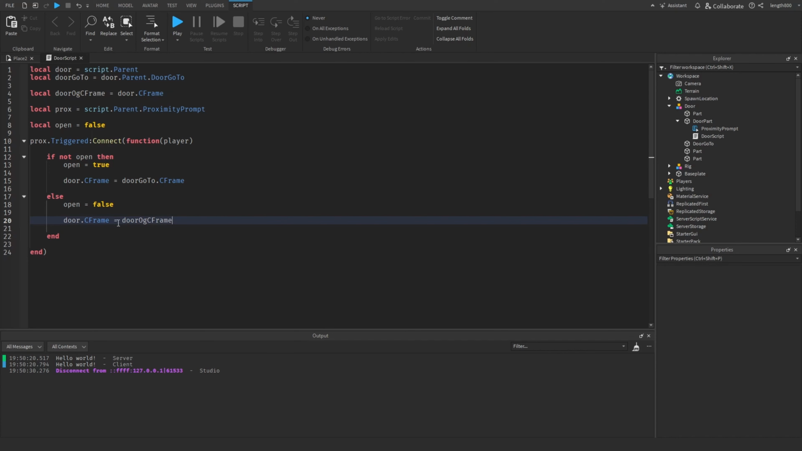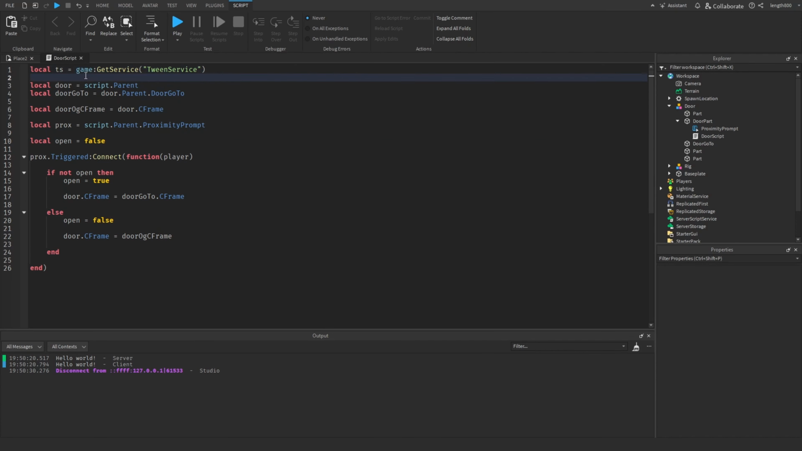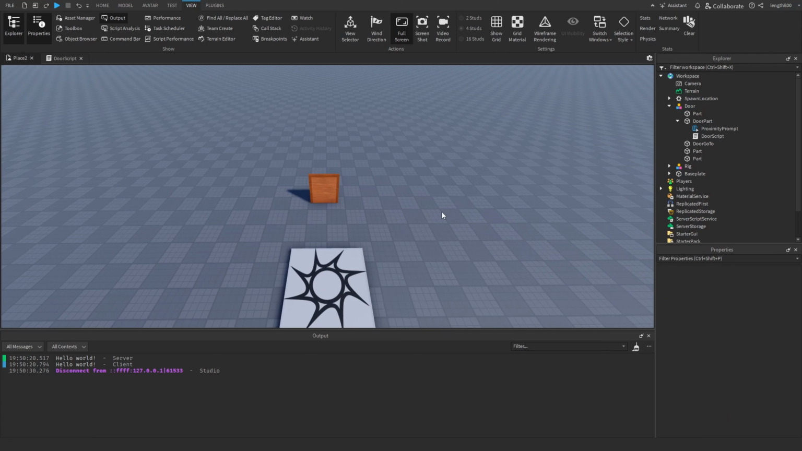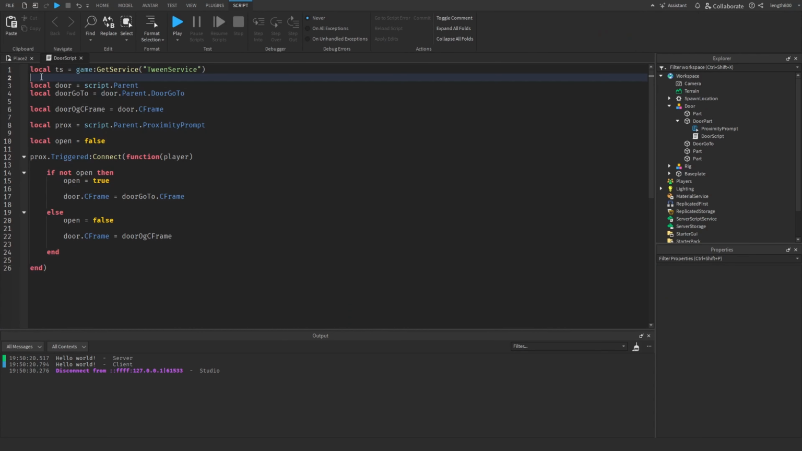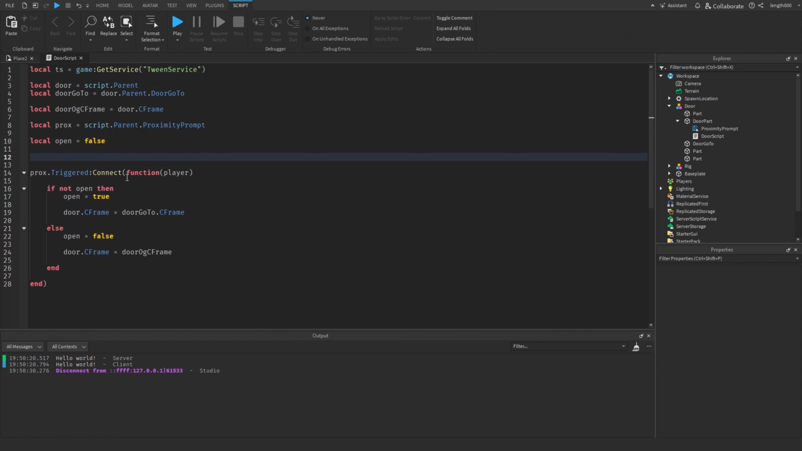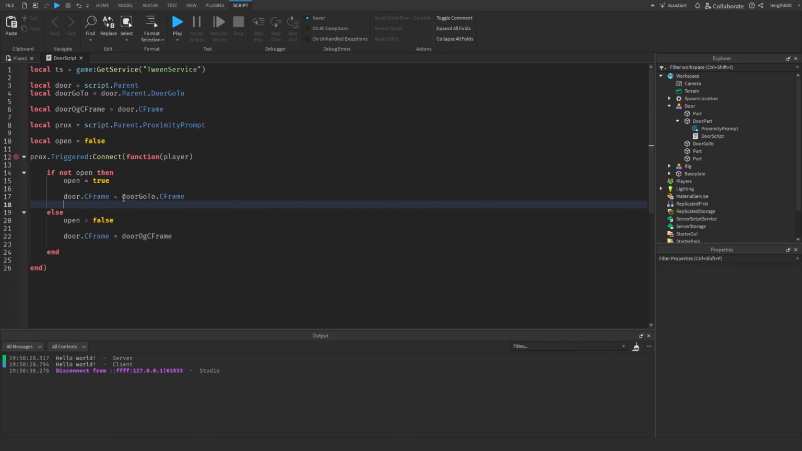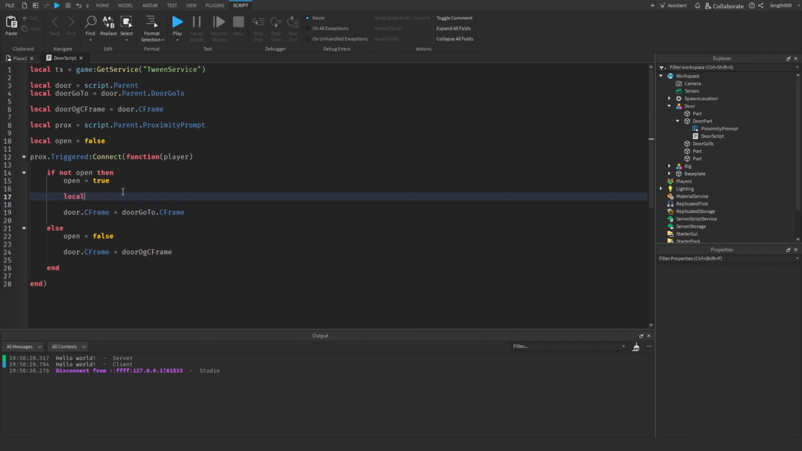Now, of course, we can make this a ton better using something called TweenService. Basically, what TweenService does is it allows a certain part to smoothly either rotate or move from one position to another. I like to personally make functions to tween objects, but we won't need this, so I won't do it. What I'll do instead is come down here and make local ti, which is equal to TweenInfo.new.